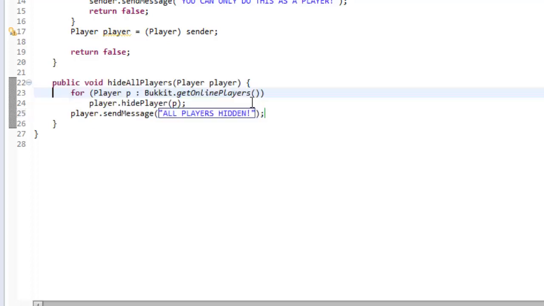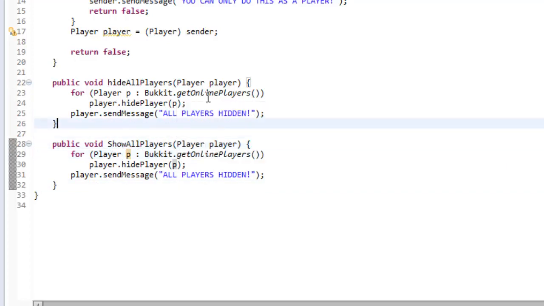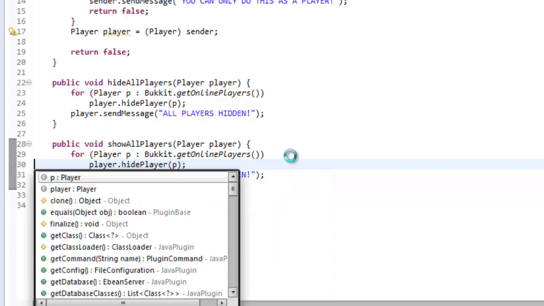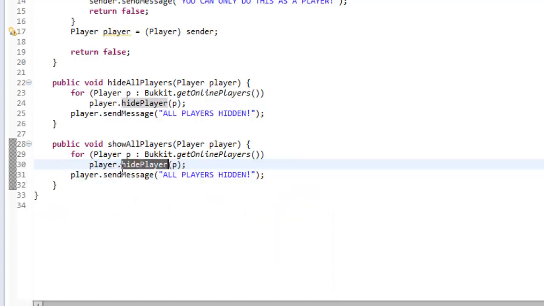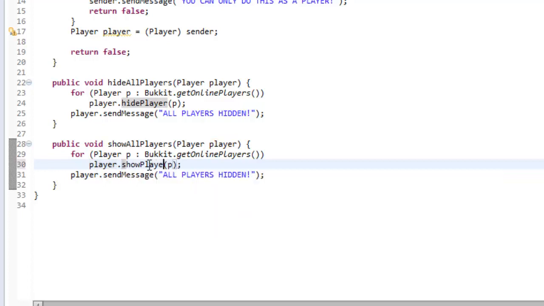And then if we just copy this method and paste it down, and instead of hide we put show, with a lowercase s, of course. And this time, before we change it, we're going to say if the player dot is... oh no, sorry, ignore that. So we're going to loop through, and instead of hiding the player, we want to show the player to the player. So that is all that is.